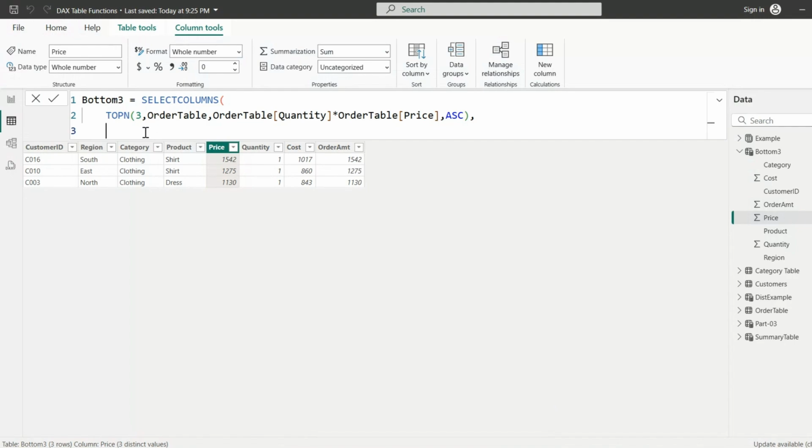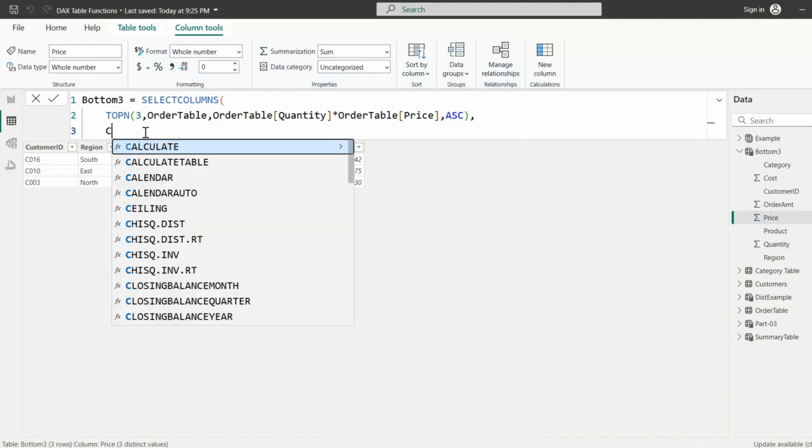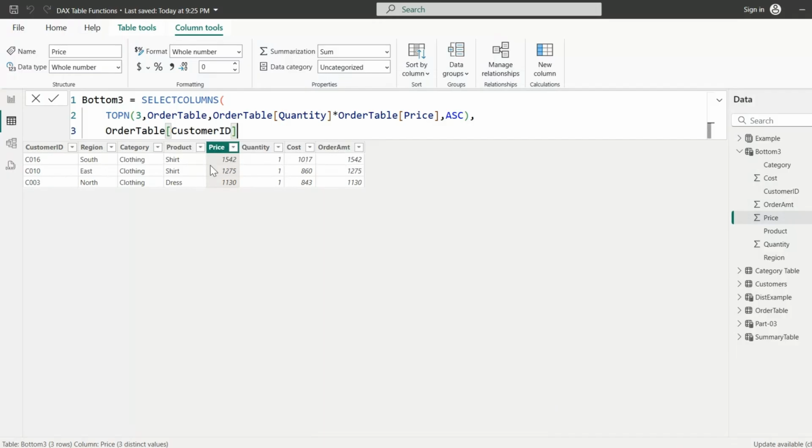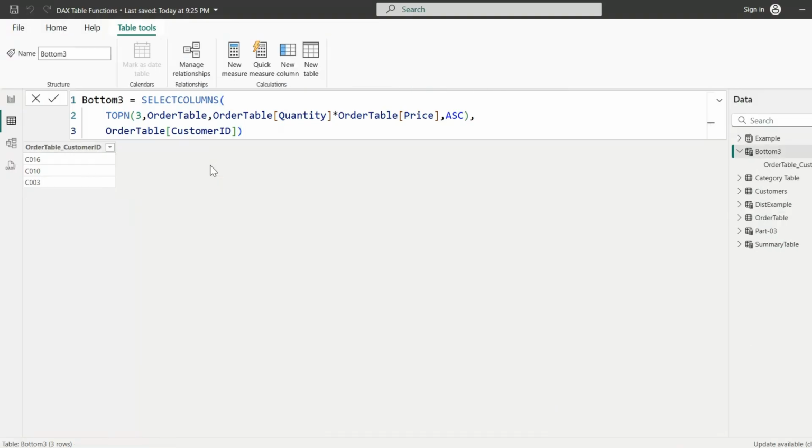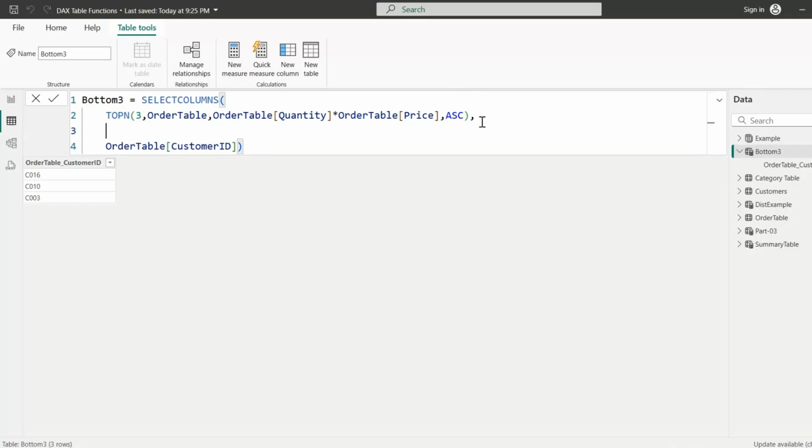For direct columns, we can give the direct column names. Suppose here we have customer ID. So I can directly type customer ID and close the bracket. And when I click on enter, you can see that order table underscore customer ID and the three customer IDs are displayed. And if we want to change this column name, then we know the second argument is the name of the column. So here we can specify the name like customer ID. And now when I click on enter, you can see this column name is changed. So in this way, we can add the remaining columns whichever we want.